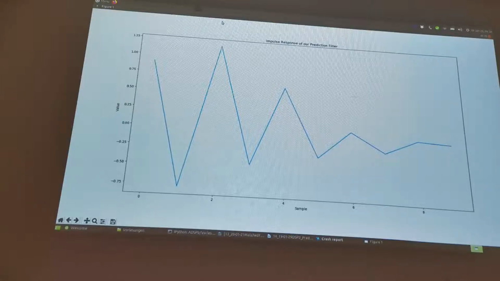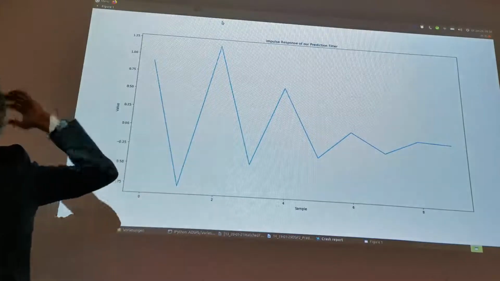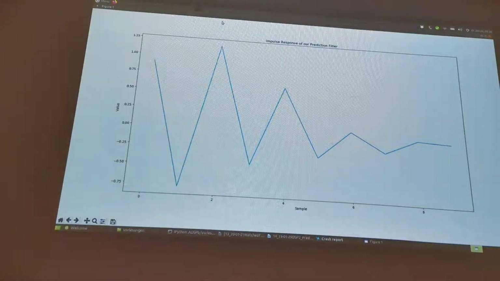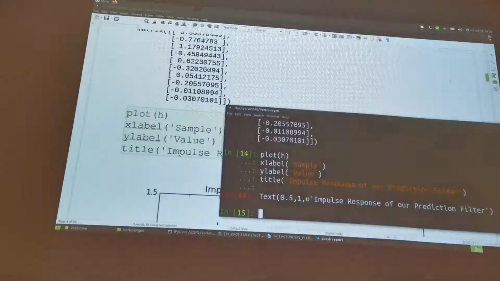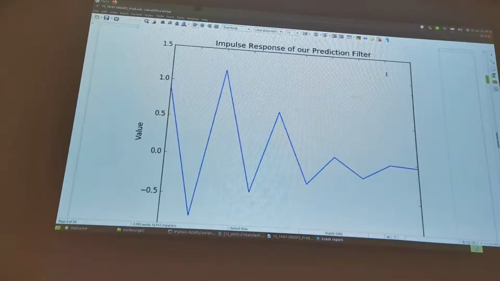It doesn't really look like a low-pass filter or something, right? For a low-pass filter you would expect a main lobe and then some side lobes. Here it seems like you have one peak, then you have another peak, and you change quickly. Kind of hard to say. They look kind of interesting. Yeah, so this is our impulse response, and it has this funny shape. But maybe it does a good job. Right? Maybe it really is a good predictor.